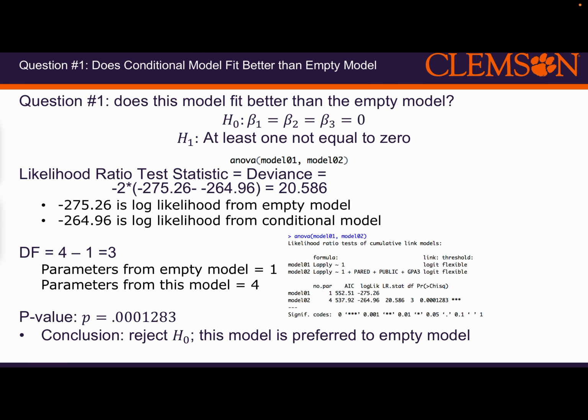So the first question we want to know is, does this model fit better than the empty model? That's like saying, hey, are all the regression coefficients simultaneously equal to 0? Because if they were all equal to 0, we would get the empty model. So this is our null hypothesis we're testing. We can use the ANOVA statement to do it. Now, don't let ANOVA fool you. This is a likelihood ratio test, but ANOVA is what we call a generic primitive function in R. So it's what we use to make model comparisons.